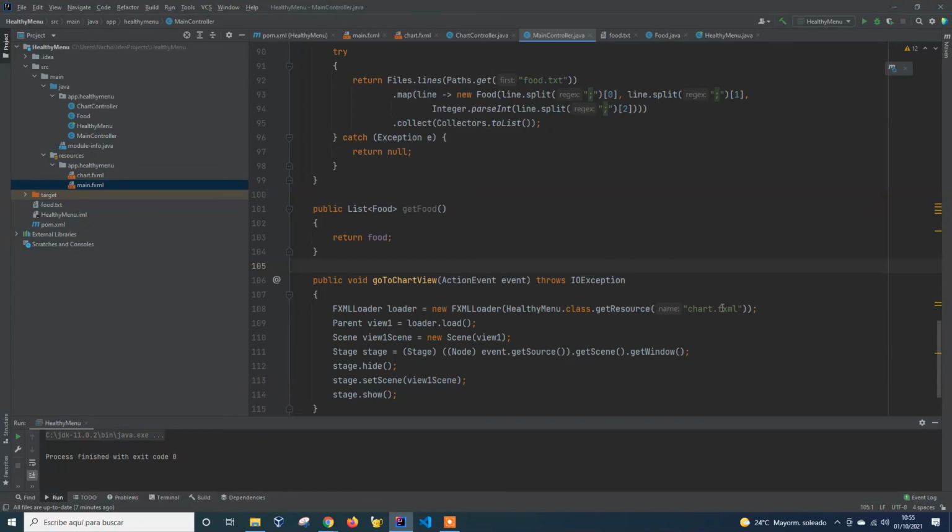We use the HealthyMenu class to locate the associated resources. Keep in mind that HealthyMenu and any other class is located in the same package as these resources. So we can get the resources from this same package even if they are placed in different folders. This is the source folder and this is the resource folder, but both packages are the same, so we can get a resource from this section if we are using the code from this other section.